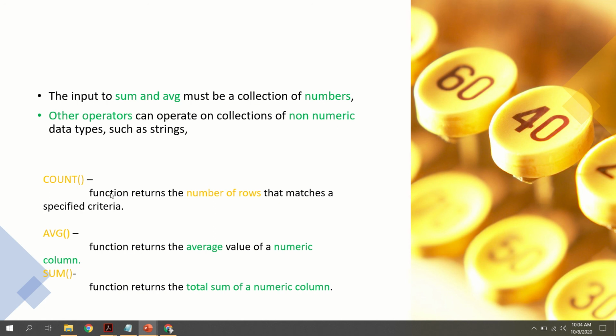If you are not specifying any condition, the count aggregate function will count the total number of rows in a relation. So we can use the count aggregate function with or without a predicate. Without a predicate, it gives the total number of rows in a table or relation, and with a predicate, it gives the total number of rows that satisfy the specified predicate. Predicate means condition.